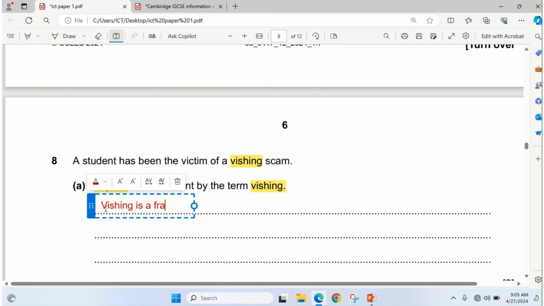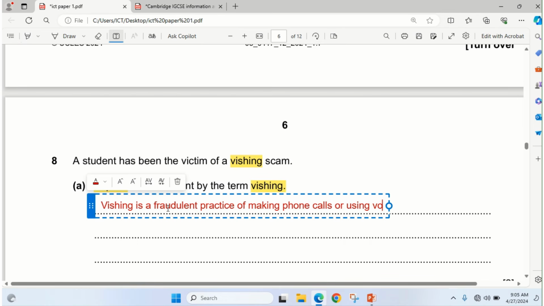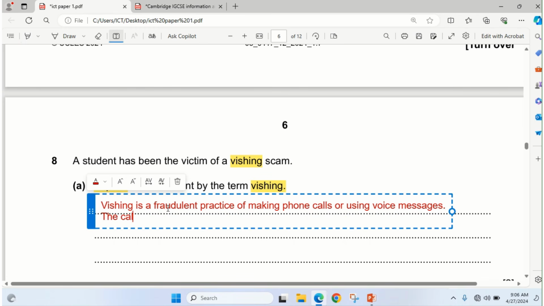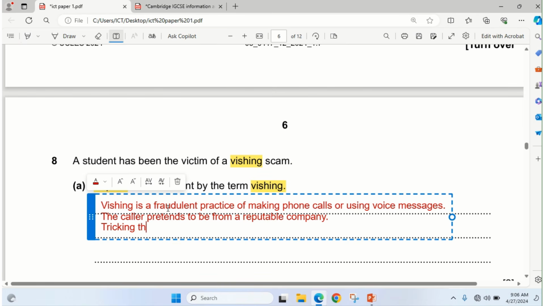Vishing is a fraudulent practice of making phone calls, emphasis on phone calls or voice call or using voice message. Emphasis on that. Then you can also add that the caller pretends to be from a reputable company, tricking the victim into revealing their personal information or data.